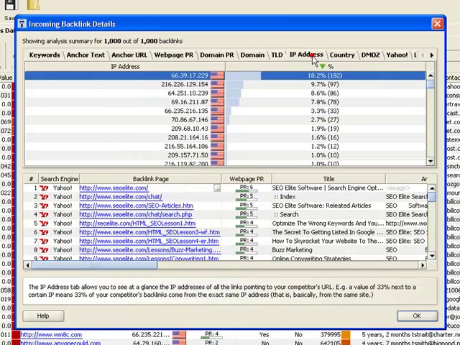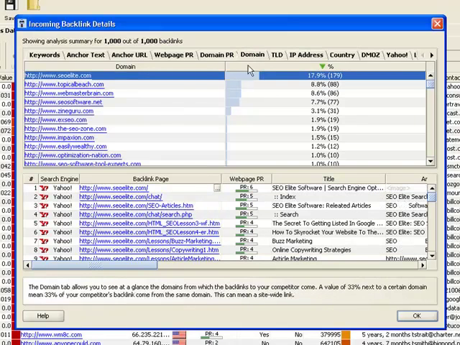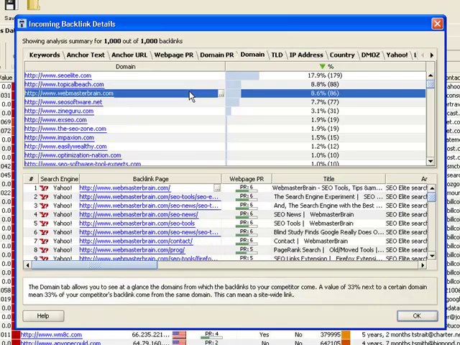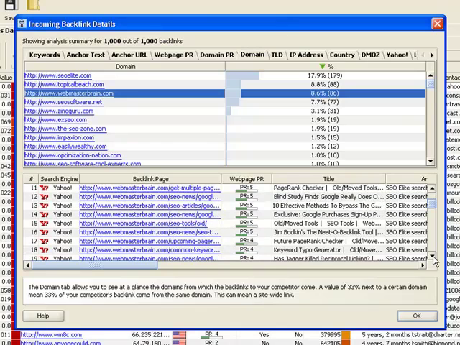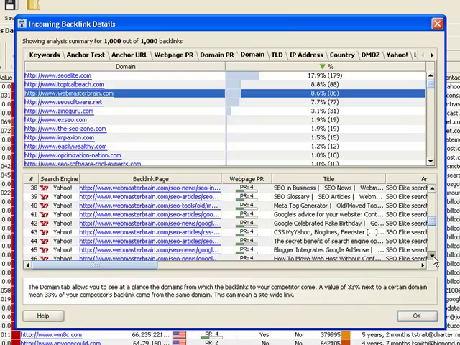competitor. Now, the IP address tab shows you the summary of all the IP addresses that link back to your competitor. Look, around 8% of all SEO Elite's backlinks come from the same IP address. This means they basically come from the same site. And if we check the domain tab, look, there are 86 links coming from webmasterbrain.com. Now, what this tells us is that there's a site-wide link on webmasterbrain.com pointing to SEOelite.com. A site-wide link means it's a link on every page of a specific website.